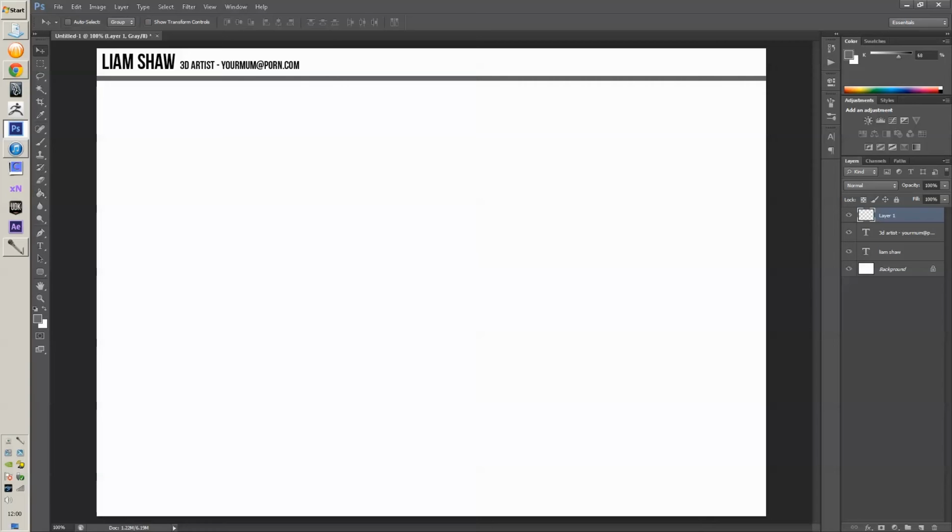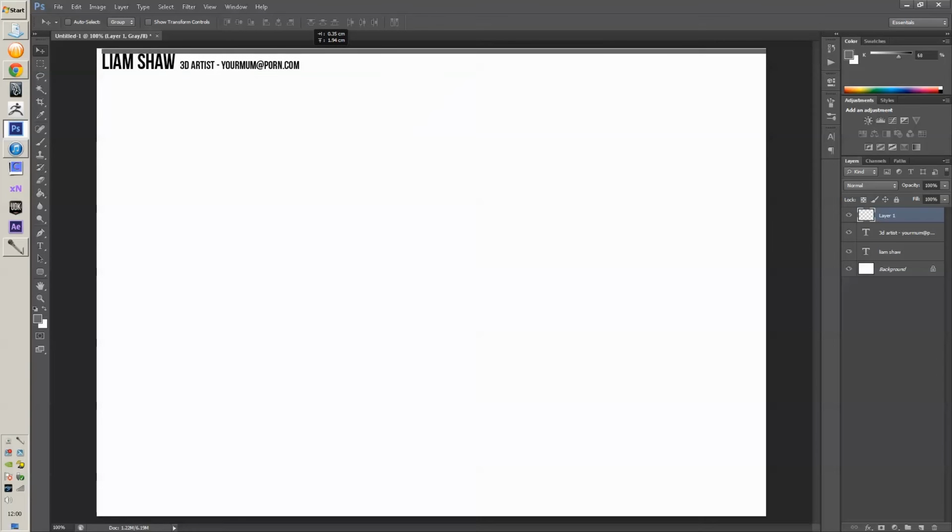Press Control 1 again to zoom out, and then I'm just going to drag that up here to the top. Make sure it's right to the top.